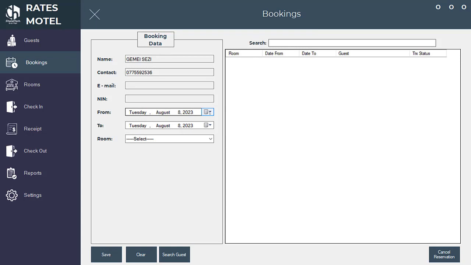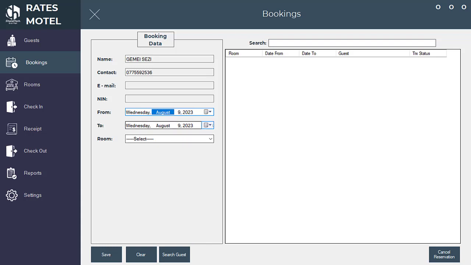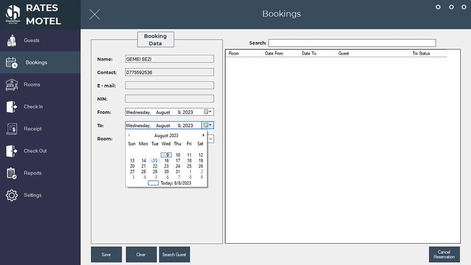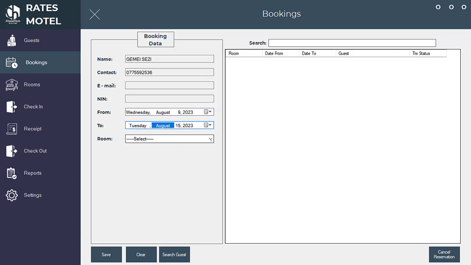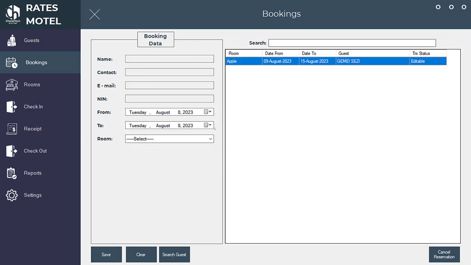If he says I want to book starting tomorrow the 9th up to the 15th, you put those dates here, 9 up to say 15th. And then you select the room that they are booking, so maybe it is Apple, then I can now save. It puts the transaction there and shows you the people who have booked and from which date to which date.